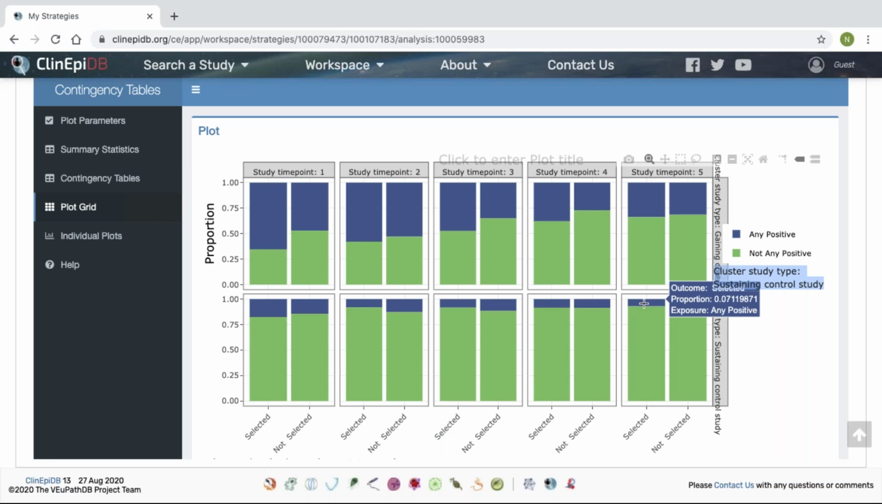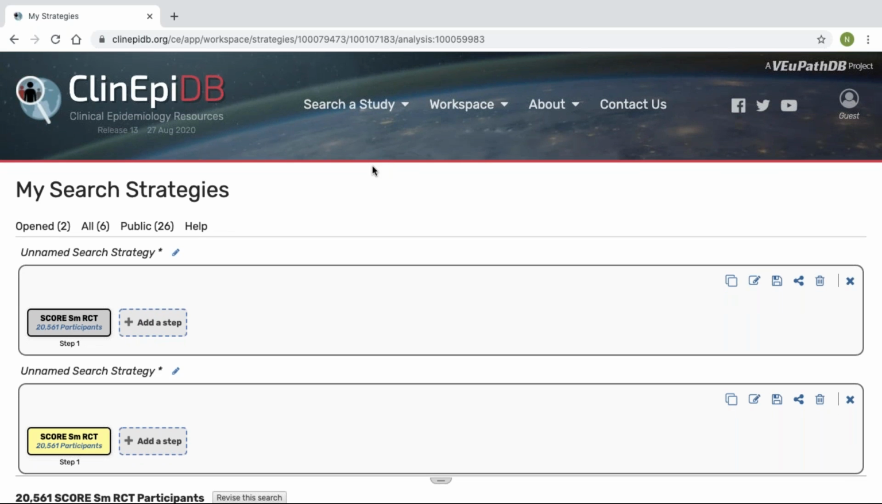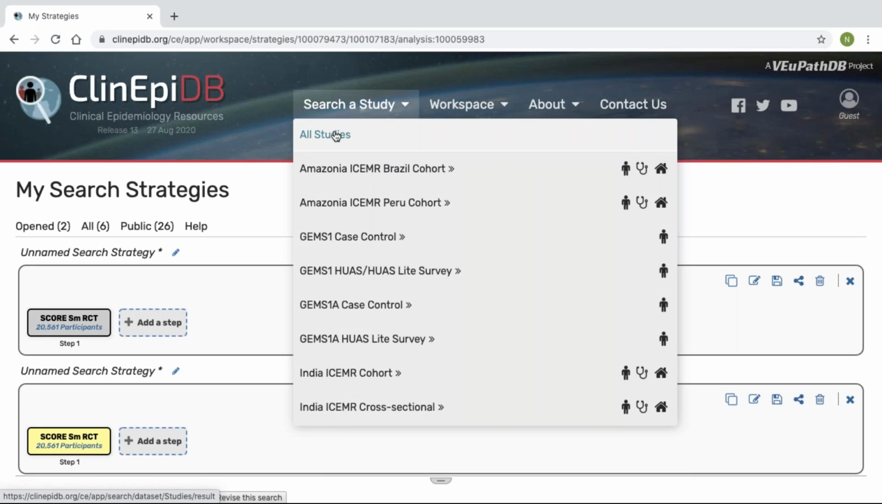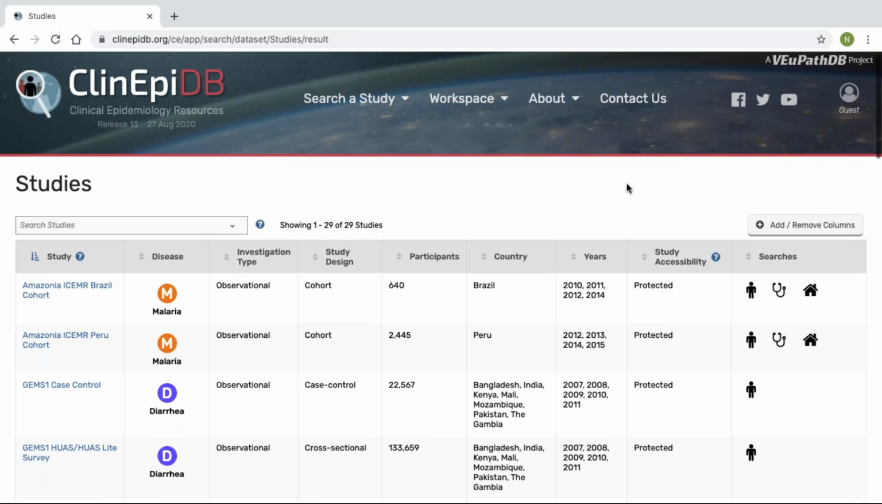So this search and visualization were a demonstration of the interactive features of ClinEpiDB. You can explore data, you can look for interesting patterns, you can generate hypotheses just by pointing and clicking on this website. So what if you prefer downloading the data? So let me just demonstrate starting from this table.